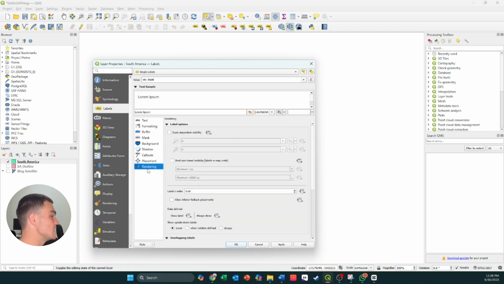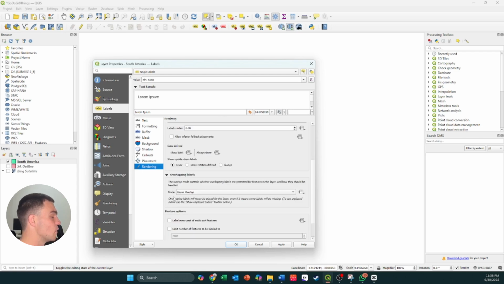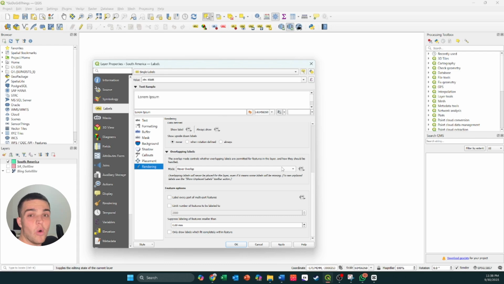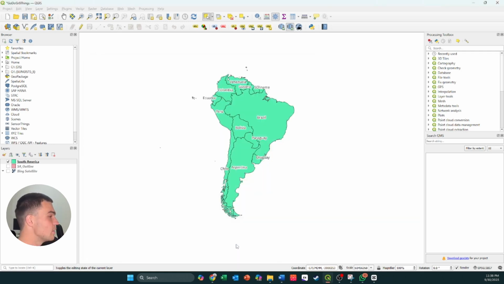Then the last one is rendering, and rendering basically controls how labels are drawn, including priority, scale limits, and whether labels can overlap. So yeah, very important. Also very important, which I always ensure when we are labeling, is this mode over here, to never overlap. So this means that the labels will never overlap with each other, so they'll always be able to read. Once you're happy with what you've changed, you simply click apply and OK, voila, and you have your labels. And that is how to label in QGIS.